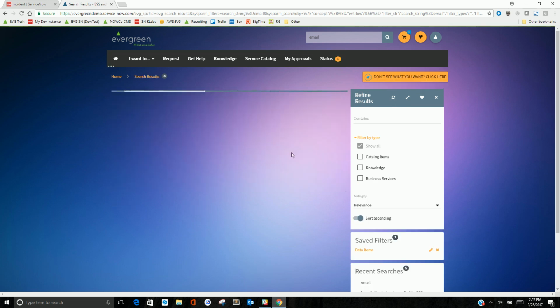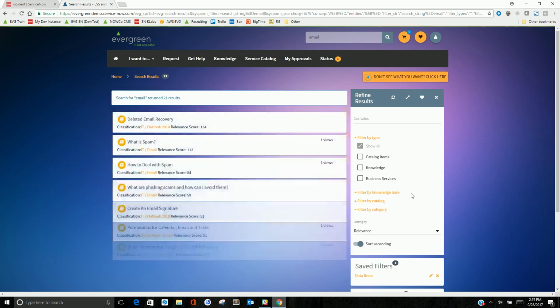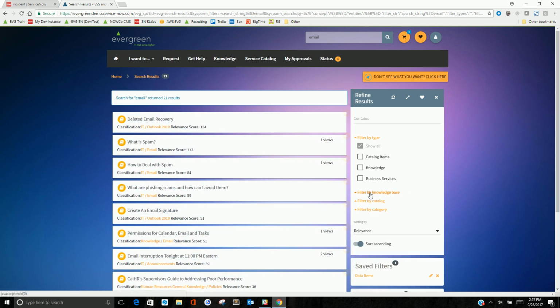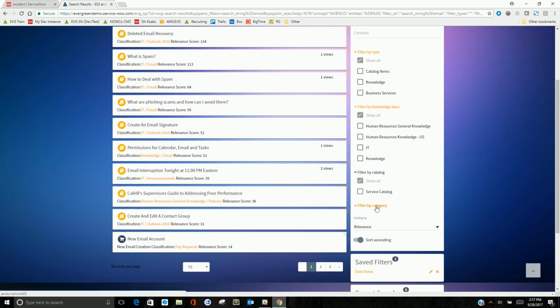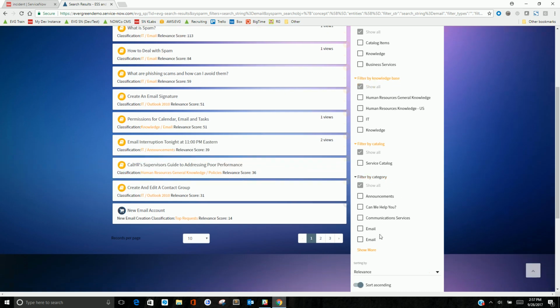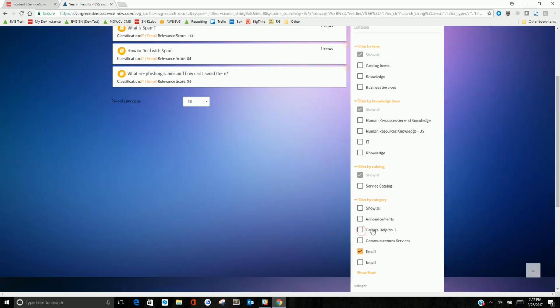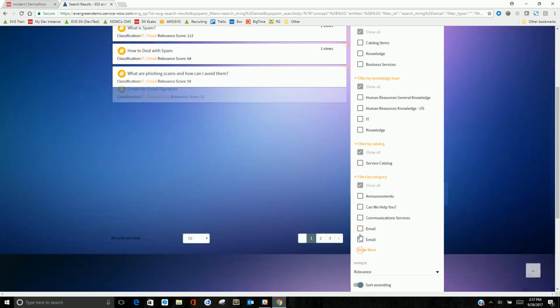Now here's the case where I do a search for email. Based off my search results, it's going to go out and build three different dynamic filters: one for the different knowledge bases that I got back, the different catalogs from the catalog records that I got, and then the categories, which actually goes across both knowledge and catalog records in this case. So you can see I can filter for the email category. These can be in different places.